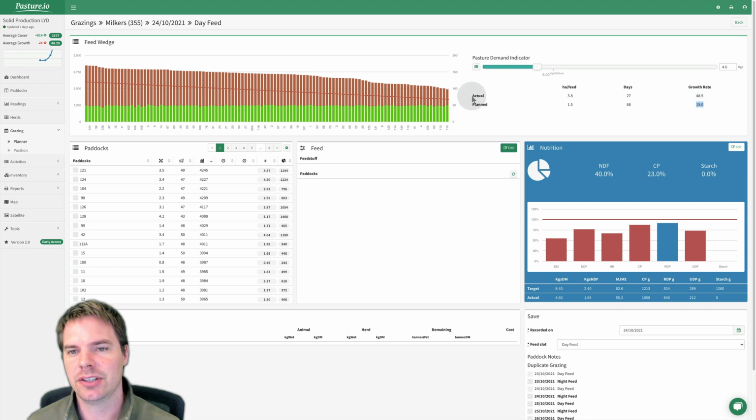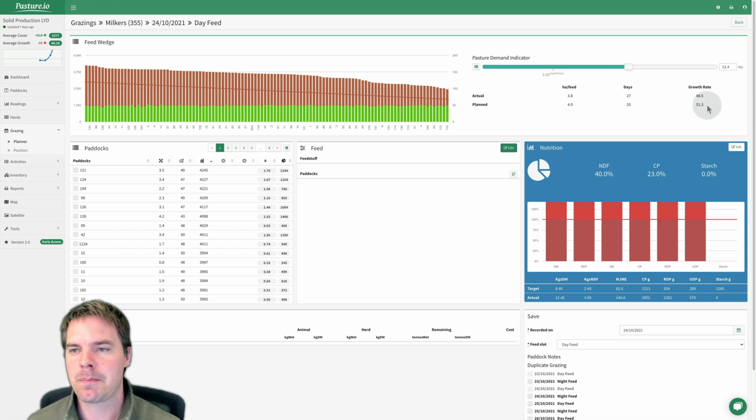Over here we've got actual versus the planned. The planned is the thing that you can manipulate. So if I feed more pasture, we'll see that the growth rate demand will increase. So there we go, it's 51.